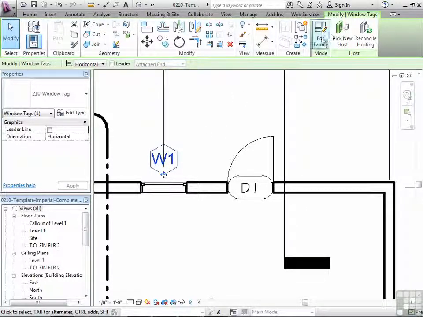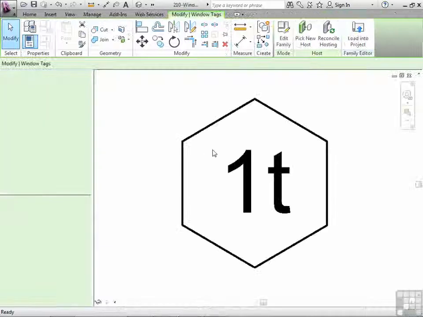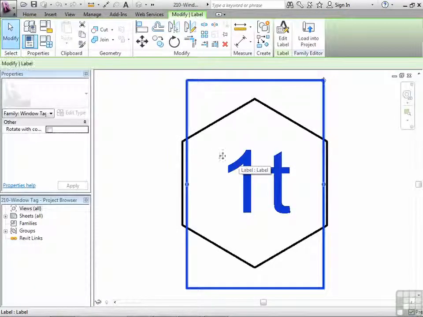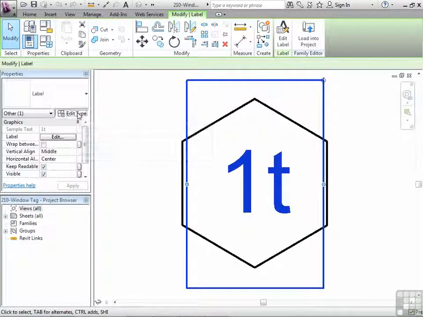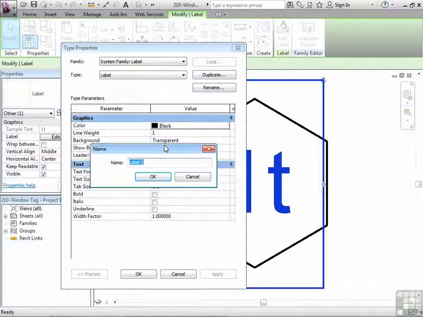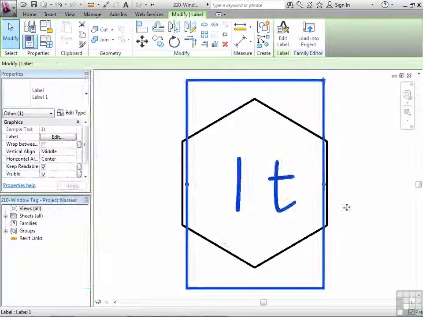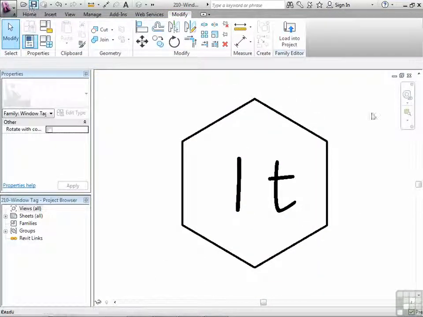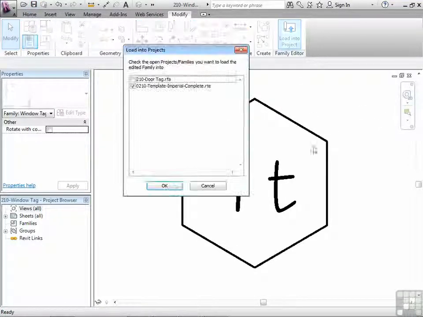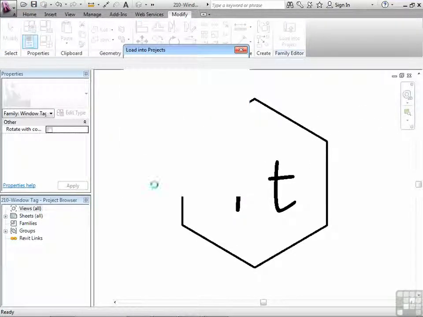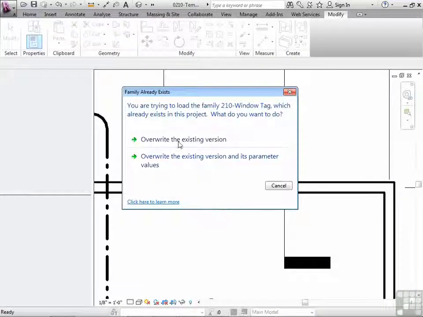Let's do that. So I'm just going to click on Edit Family again. Let's just click on that label, Edit Type, Duplicate. So that's Label 1, call it Stylus, 330 seconds, and okay, this should be better. Now let's save it. Load it in. There we go. Now let's overwrite that one.